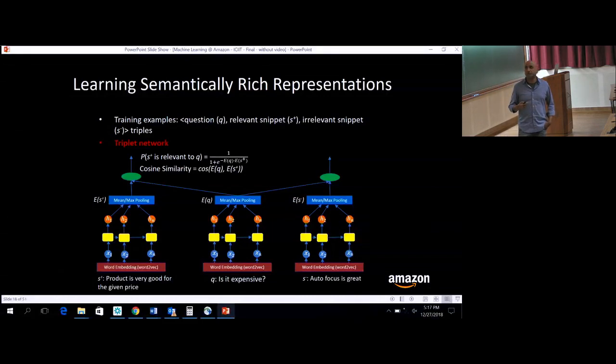The way we go about generating these training examples is using our community QA data. So the question answer pairs that we have in our community QA data become the question relevant snippet pairs, and then we select these irrelevant snippets either using random sampling, or we have some better schemes of selecting hard negative examples to create these triplets.